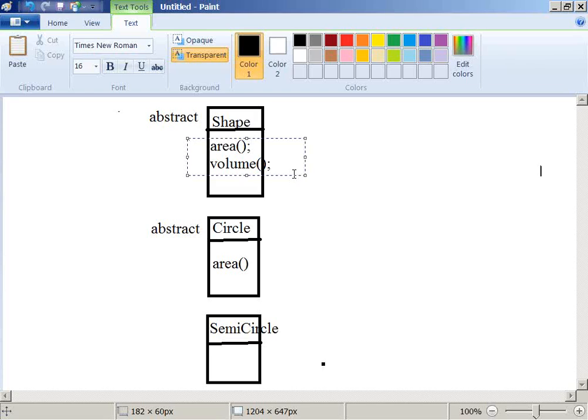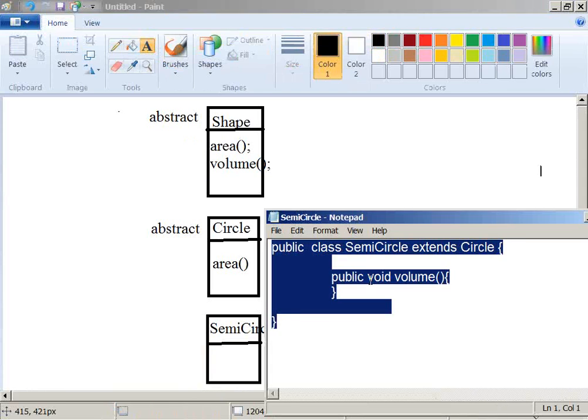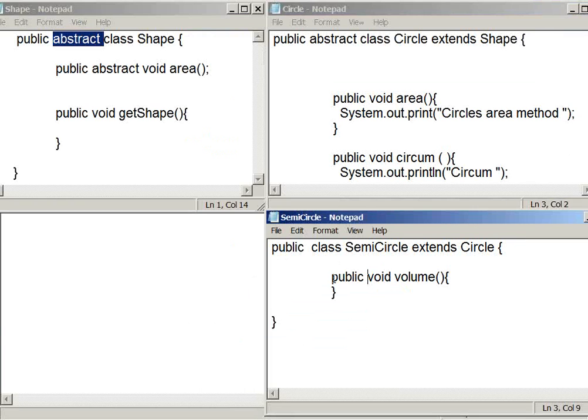Getting me? And if you don't have a concrete class, there is no possibility of creating the object. And if you are not able to create the object, you cannot call the methods. Object is mandatory, and objects are created only for concrete classes, not for abstract classes. Getting me? So this is what abstraction guarantees. Still okay, fine, right?